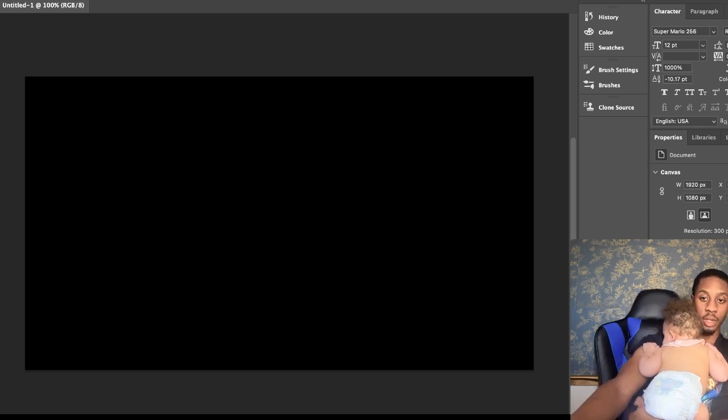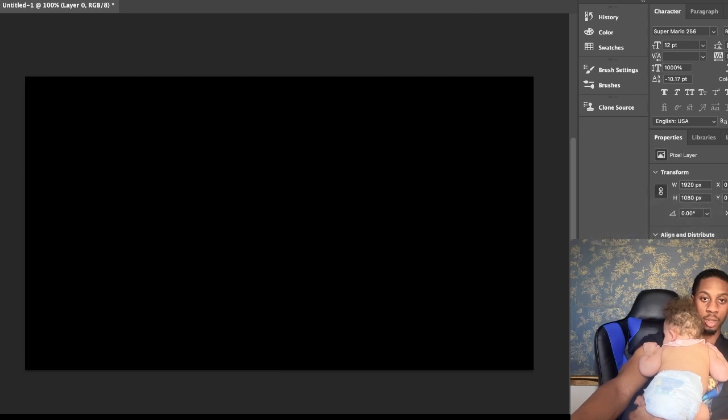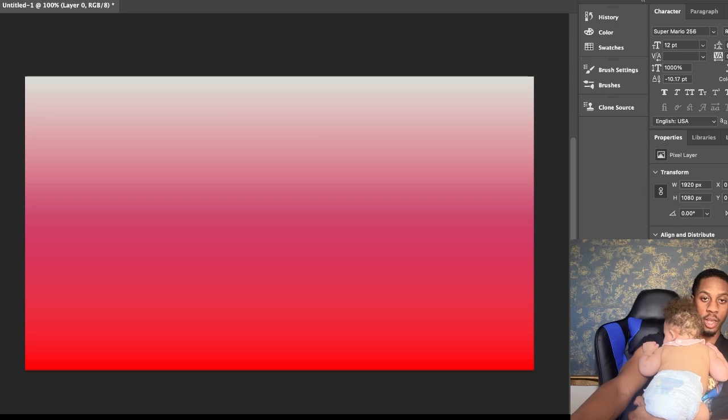So the first thing we got to do to get started is right click the background and we hit layer from background. What this is doing is getting this picture away from the background so we can edit it and change it to anything we want. So if I was to right click this and then we hit blending options, I can hit a little gradient and now boom, we have a nice little background like that.